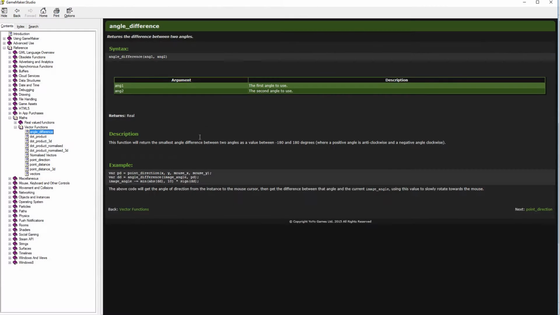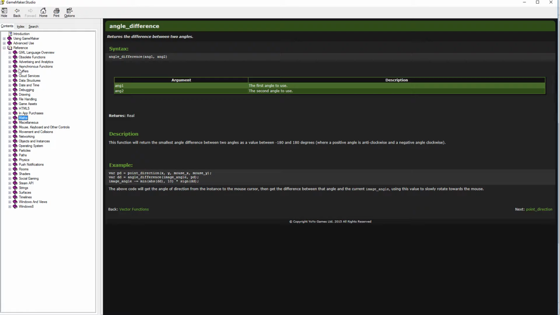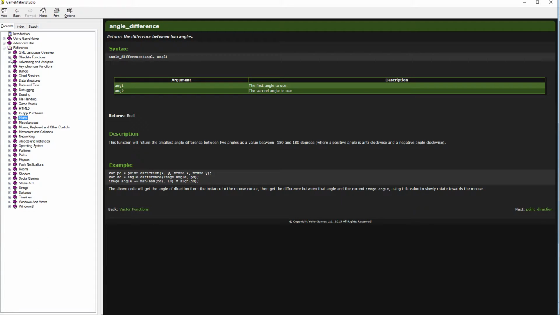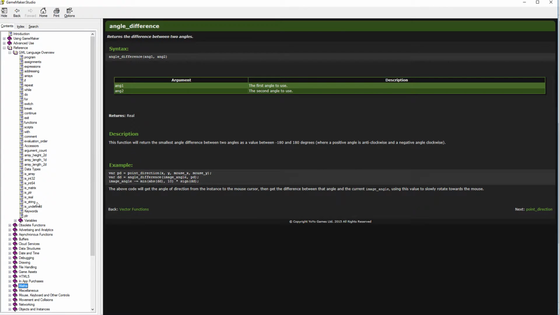Let's take a moment to look at our array functions. I don't think it might be in data. No. Where are we? Arrays. Array height, 2D.